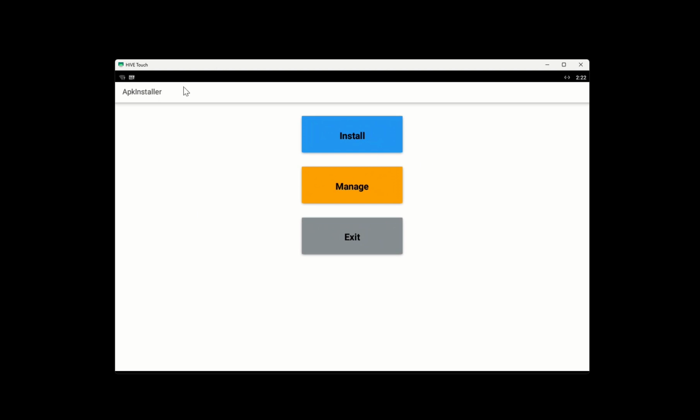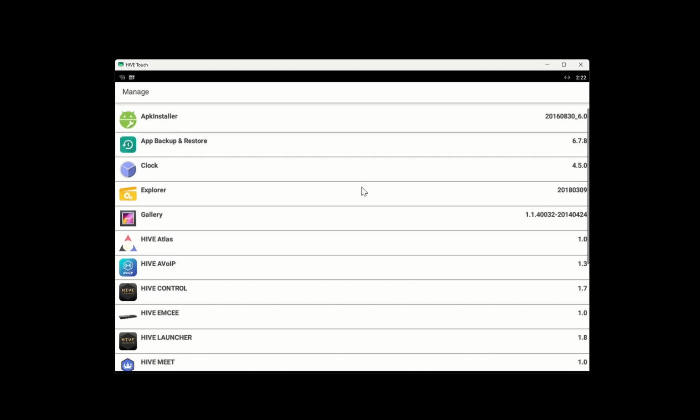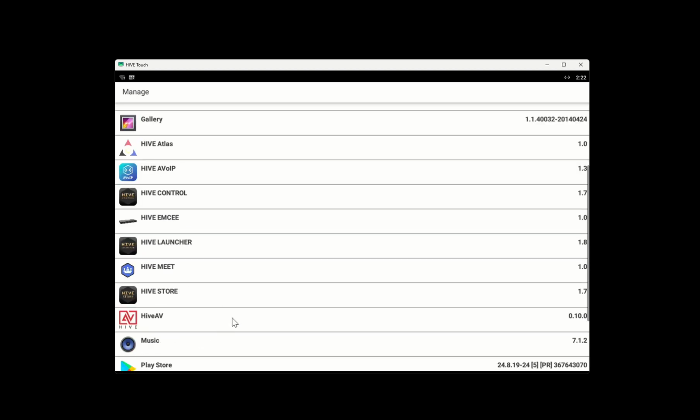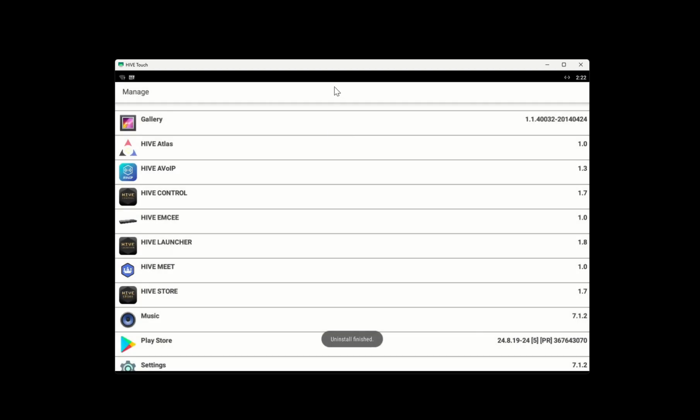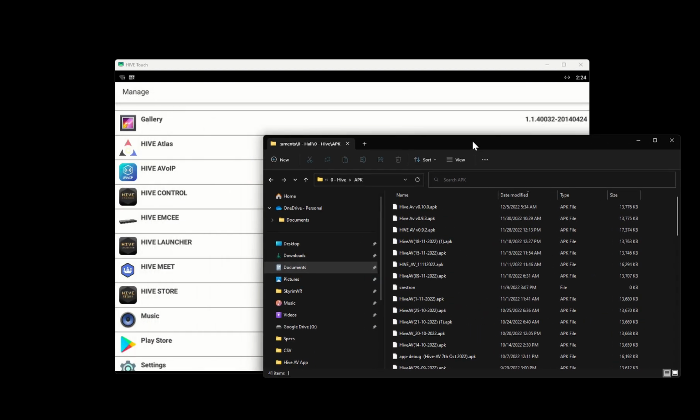So anyway, we go to the APK installer, and we're going to go to Manage, and I'm just going to go to my Hive AV app, and I'm going to uninstall it. And it's that simple. All right, I have a backup of the unit, and now I'm going to show you really fast how to install it without using a thumb drive, and then also how to install it with a thumb drive. Okay, it can't get much simpler than this.